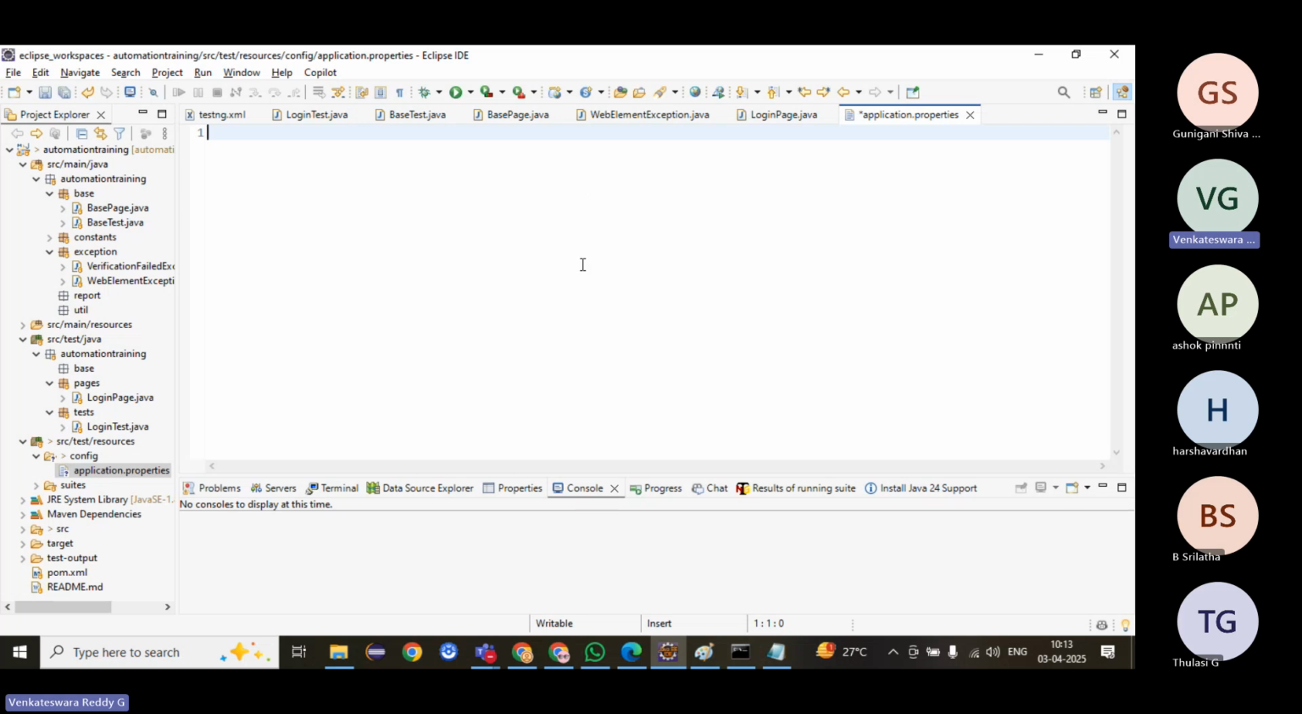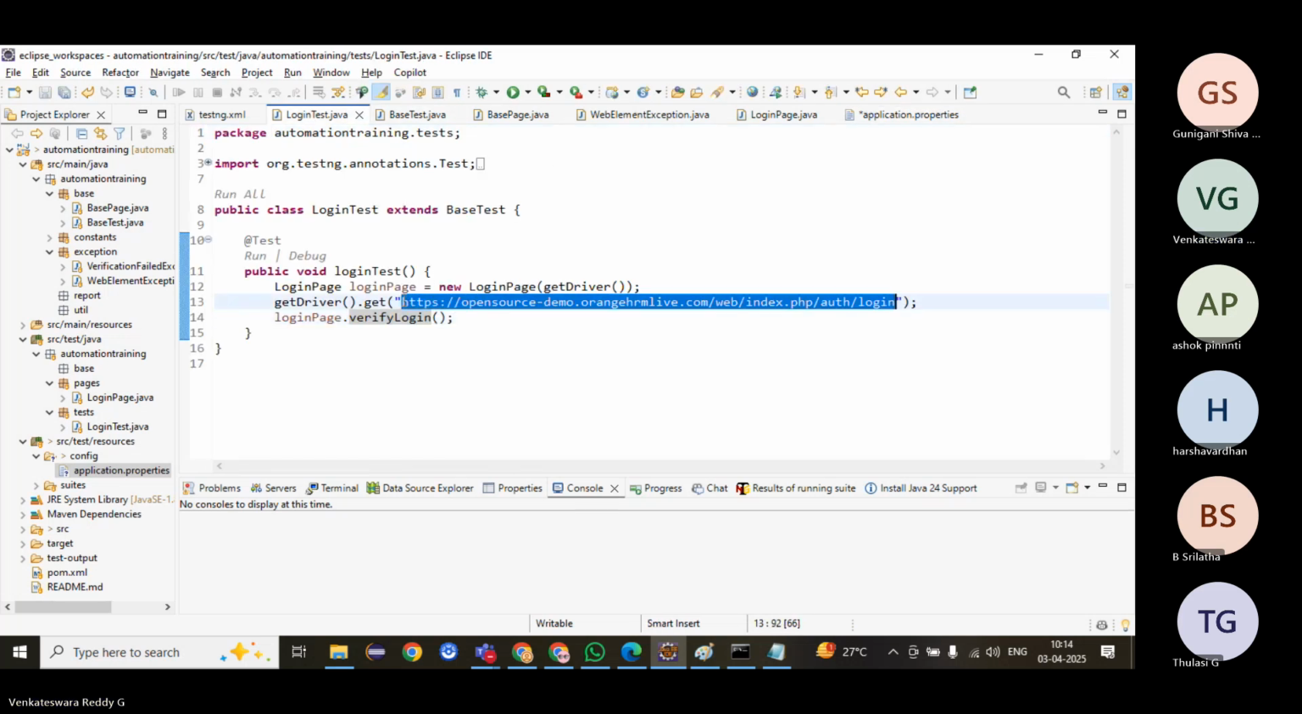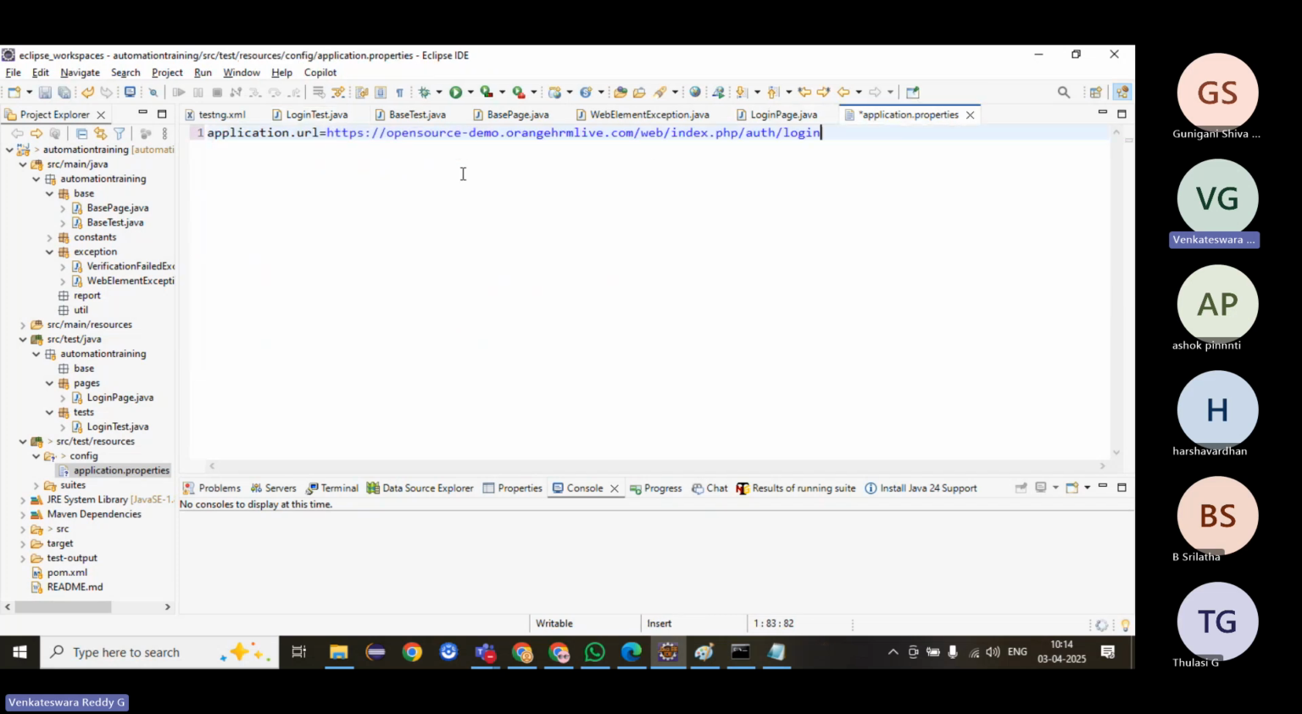Now, first one, what is required? I require an application URL. So application URL equal to the URL we are using. And then I require application username, admin, and then application password.